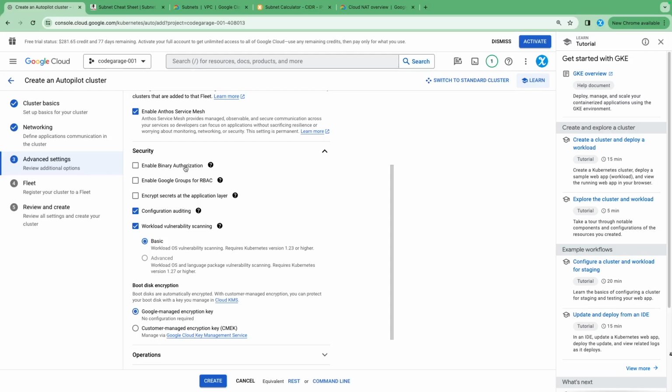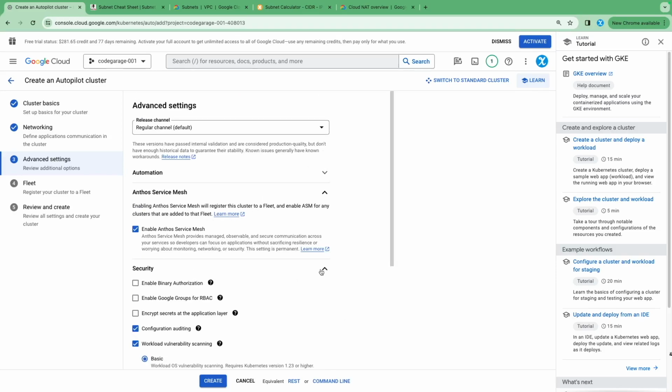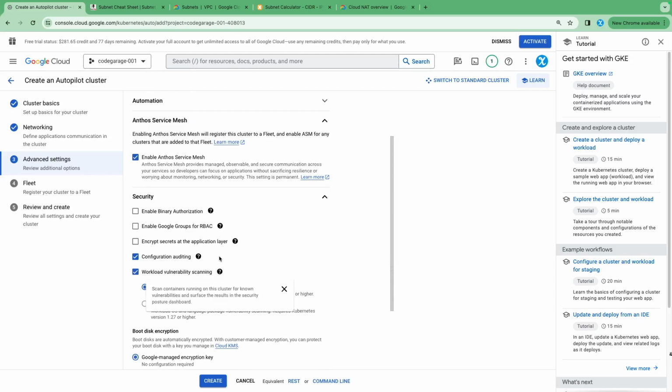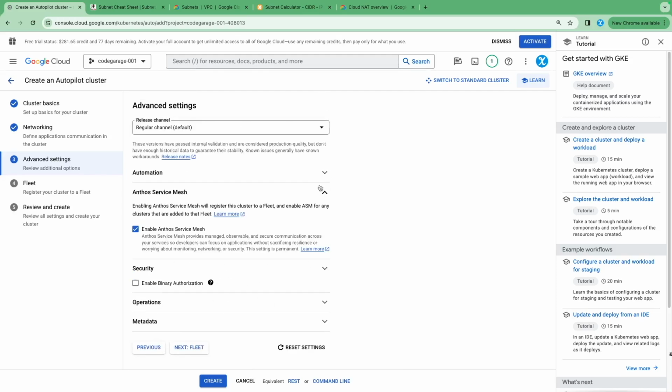We can enable binary authorization, Google Groups for RBAC. We can do all of this, but that's for the future. For now, we'll just keep it simple, so we don't lock it down a lot, so that we can play around with the cluster really well. So we'll leave the defaults.